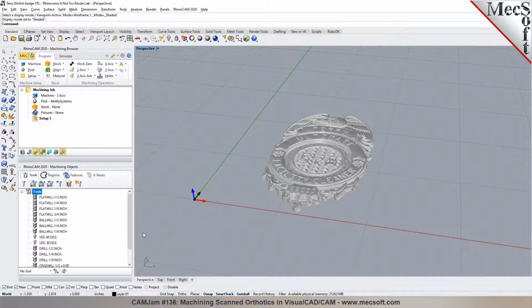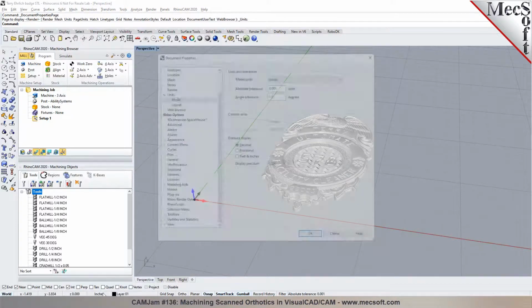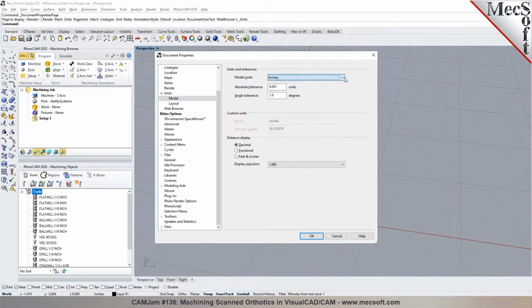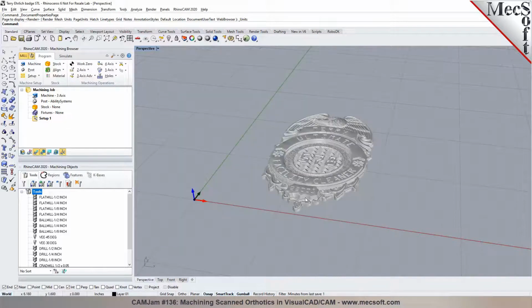So then we don't need to switch the units or scale the model, so we can go through our workflow. The units in Rhino, you can see at the bottom, are set to inch. If you ever need to change it, you can right-click, go to unit settings, and you can always switch the unit to a different one if you need to. The RhinoCAM plugin will continue to work as long as you're working in inches or millimeter units.